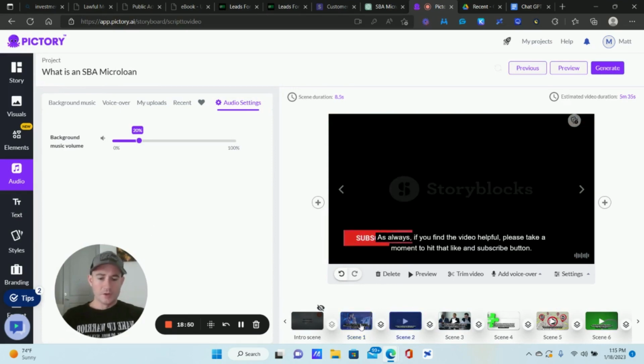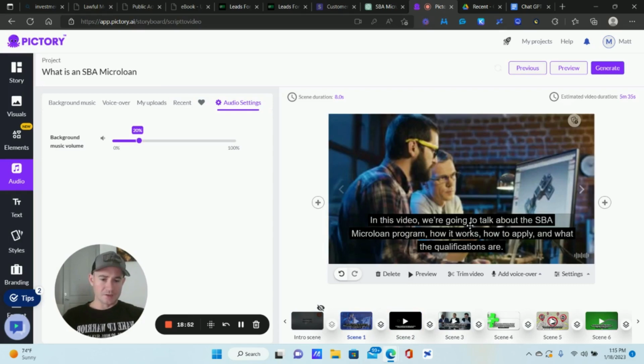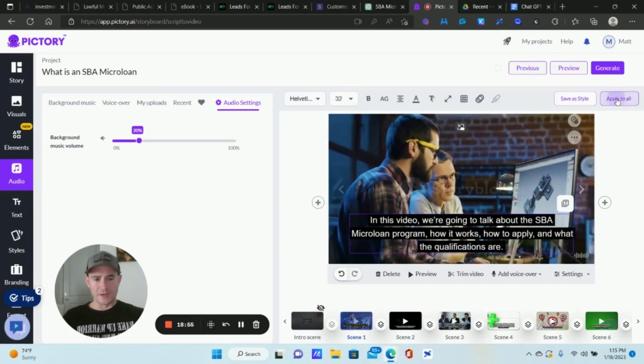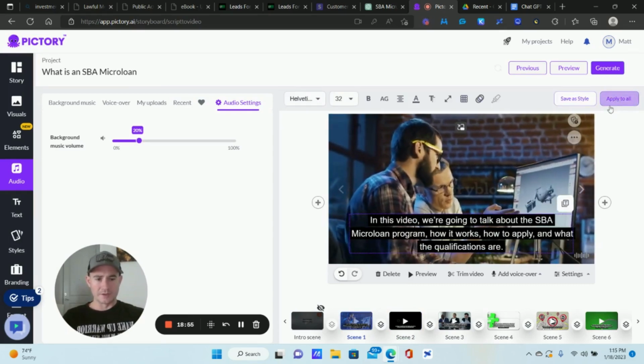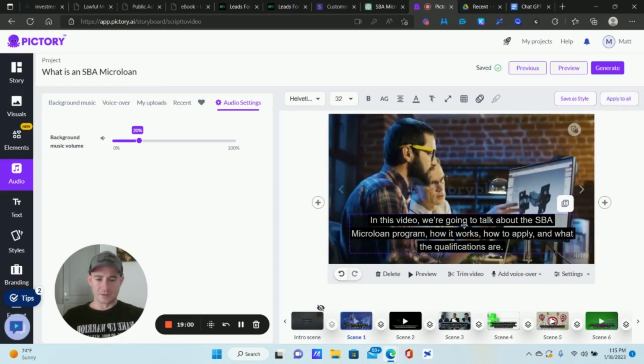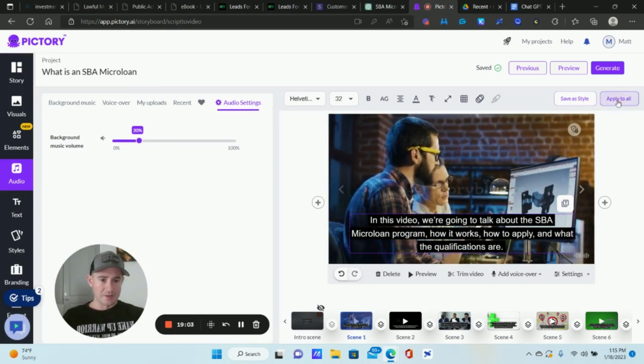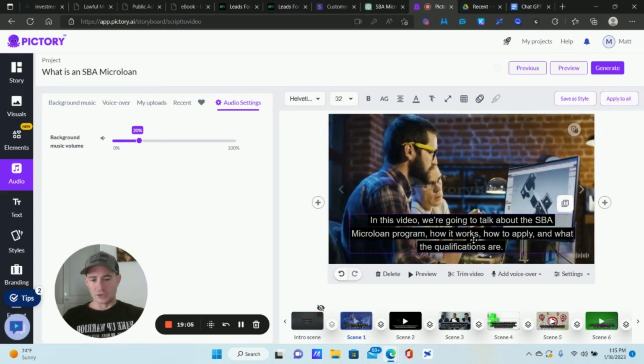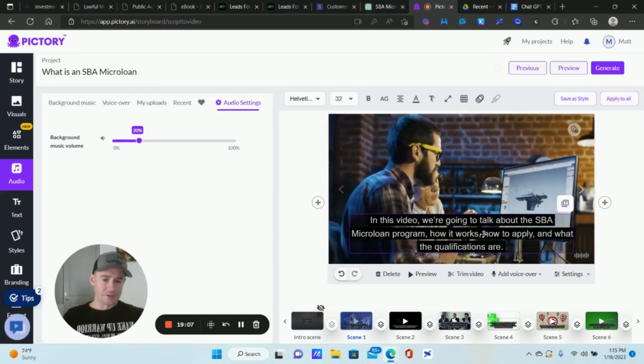Oh, also for the text, let's click it again. You want to make sure you click apply to all. You can also save it as a style there, but I don't usually do that because it just takes like 5 seconds to adjust the text anyways. And then you click apply to all, and the changes you make to the text apply to all of your scenes.